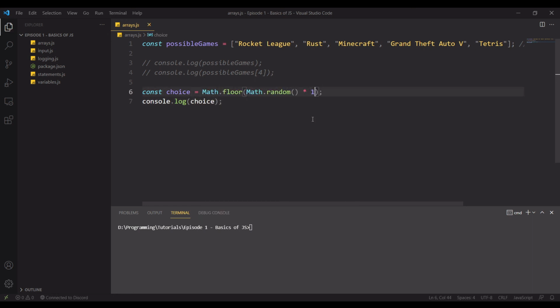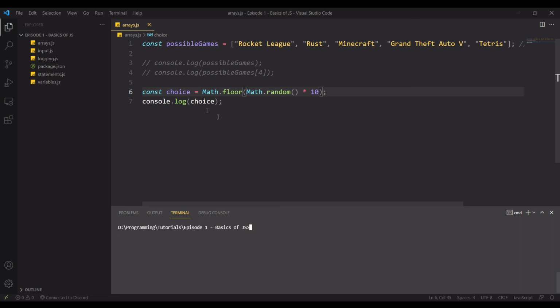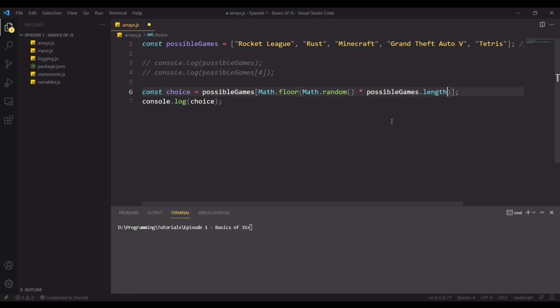So this times 1 is the possibilities, so we do times 10. It chose 4, it chose 8, it chose 8 again, it chose 6. As you can see, it's choosing a random number. So now we're going to just copy that, well cut it should I say, and we're going to do possibleGames with the square brackets so we can put a number in there. But we want to change the 10 to possibleGames.length.